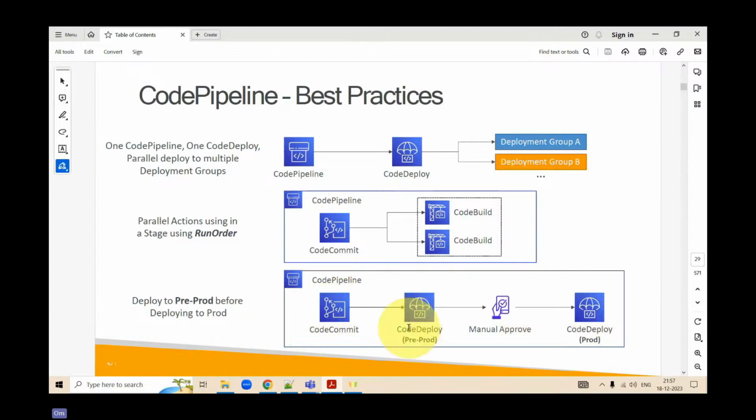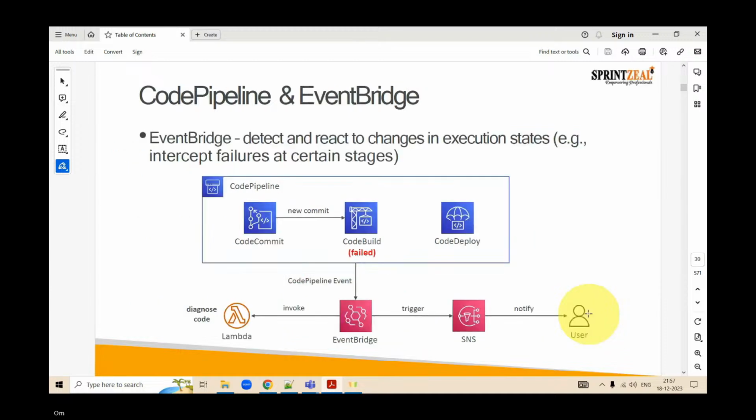Once pre-prod is up and running, then you should have a manual approval to deploy it into production. That should always be the case. You should not directly deploy your code into production. No one does it, I guess. Am I right? The same thing is happening over here as well.